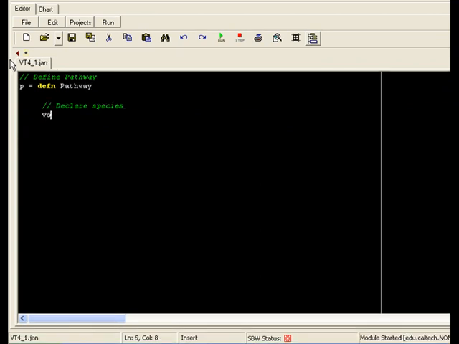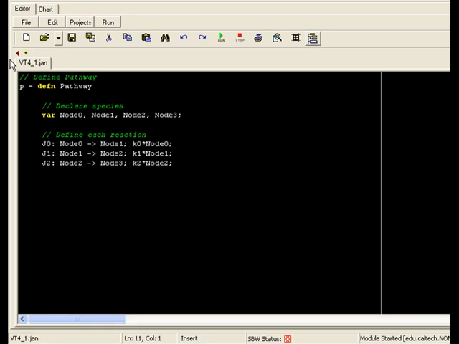Next, we will declare our species, variable node 0, node 1, node 2, and node 3. Then, we will define each reaction and rate law. The first reaction, J0, will be a simple uni-uni reaction between node 0 and node 1, with rate law K0 times node 0. The other 2 reactions will follow this pattern. And then finally write end.